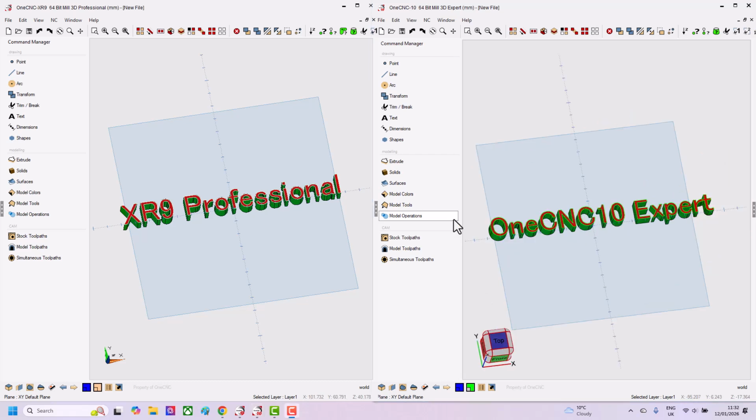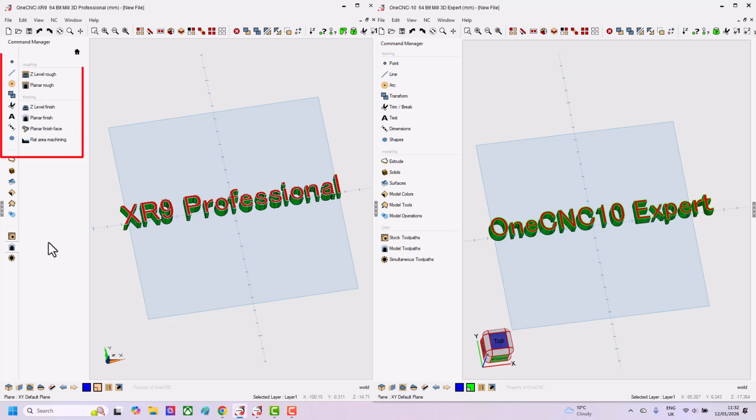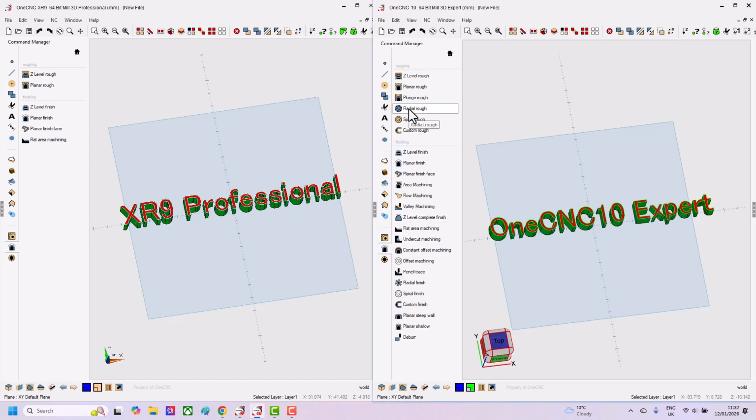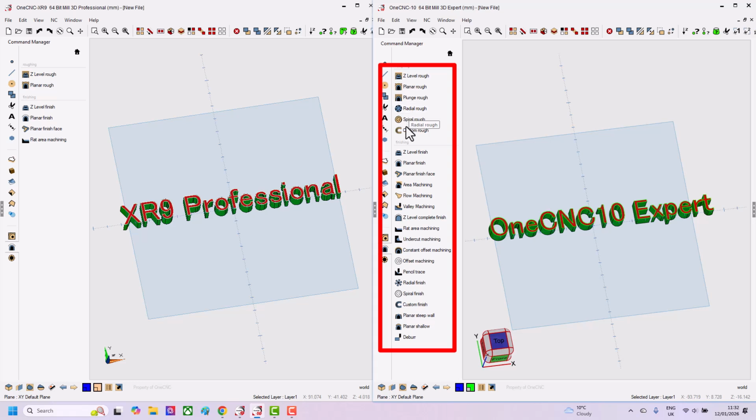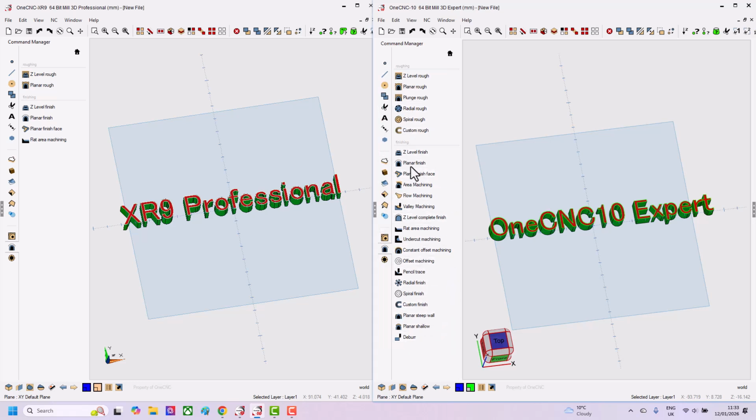There are a few enhancements built into the chamfer and corner rounding toolpaths, which we will cover first of all. But the main differences are the amount of model toolpaths available. In XR9 Professional, you have 6 in total, whereas in Onecnc10 Expert, you have 6 roughing cycles and 18 finishing cycles, giving you far more choice on the flow of the surfaces that you're cutting.